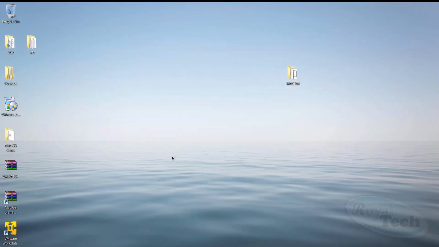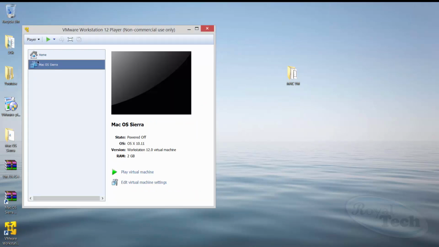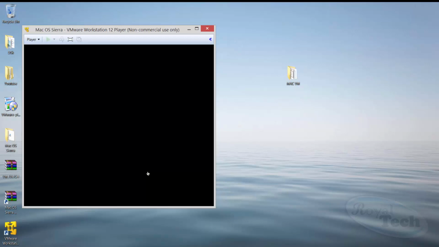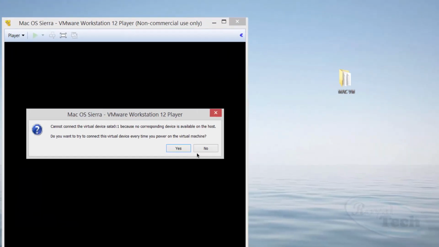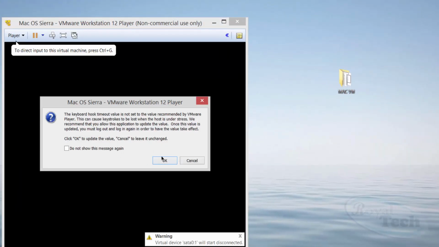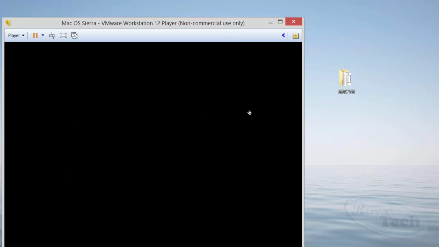Then close the folder, go back to your player, and then click on the OS and then click on play virtual machine. So here it's just going to ask you for one or two errors, and then you can just click on no, and then here you can click on cancel and then OK. Then just give it some time depending on your processor and stuff like that. Here you're going to see everything coming up real quick.